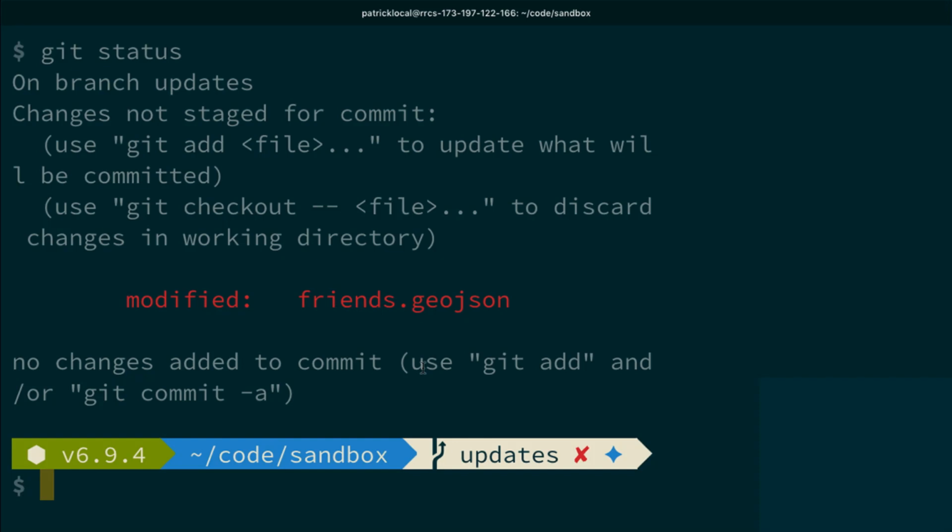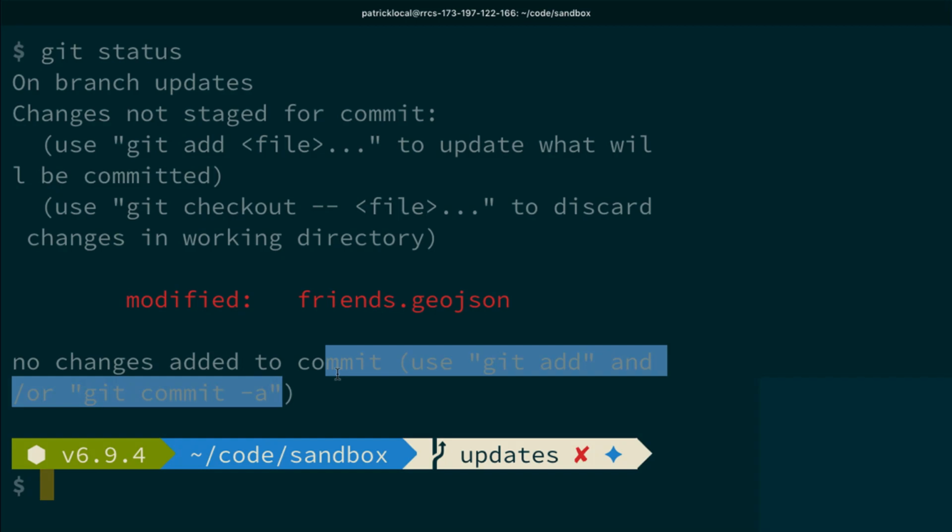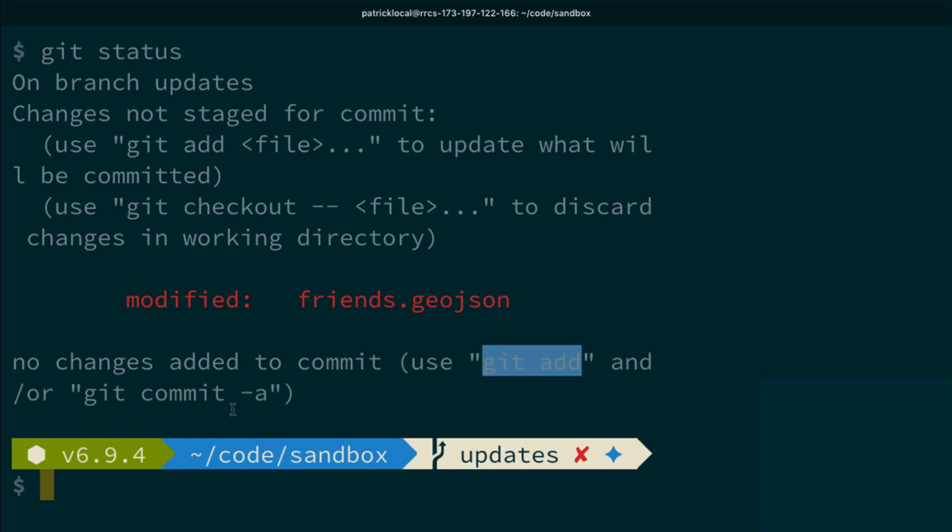I'm on branch updates. I have some changes that I'm working on, and I'm ready to commit those changes. And it tells me that I modified friends GeoJSON. So that's cool. It says no changes have been added to my commit, so it says use git add or git commit -a. So I need to commit these changes to Git, and that enters them into the history. So I'm going to run git commit, do what it says with -a, and also add a message to this commit, so I'm going to do m.